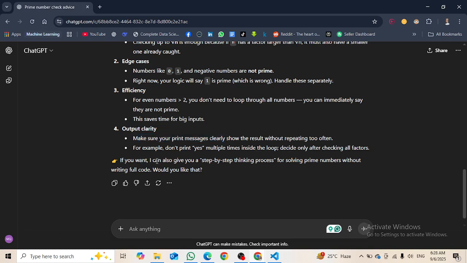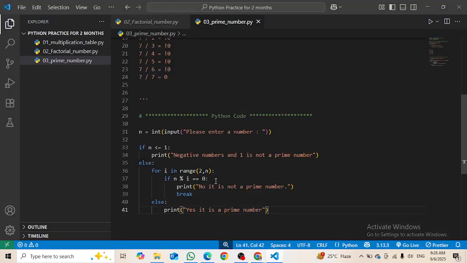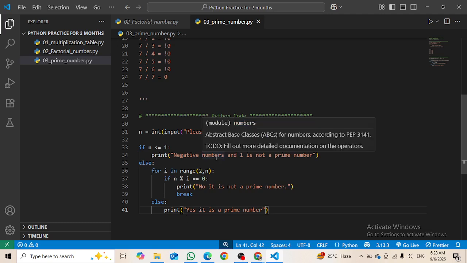So if you want, I can give you a step-by-step thinking process for solving prime numbers without writing full code. Would you like that? So what I am printing here: no, it is not a prime number, negative number. Okay, I am out here. I'm not in need of this.